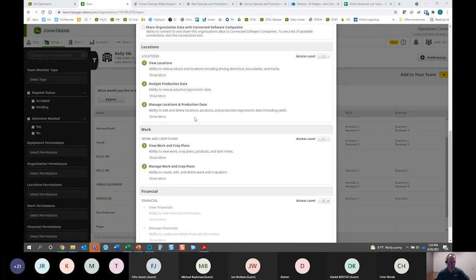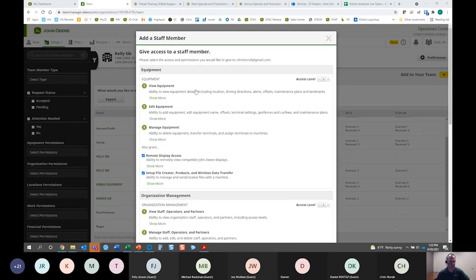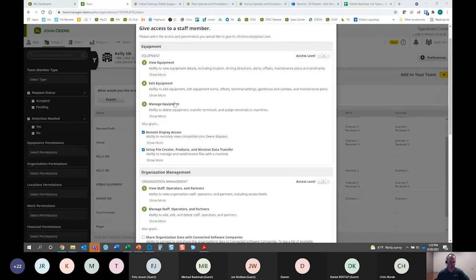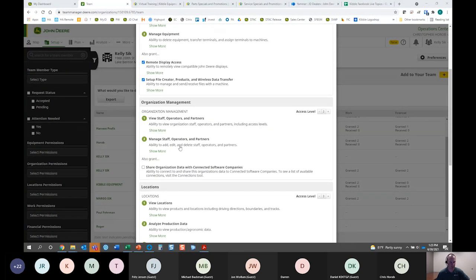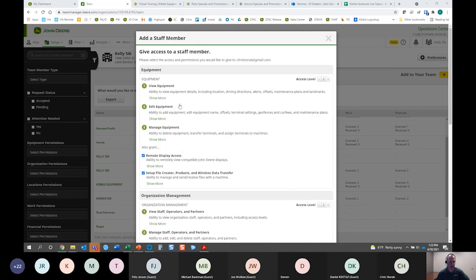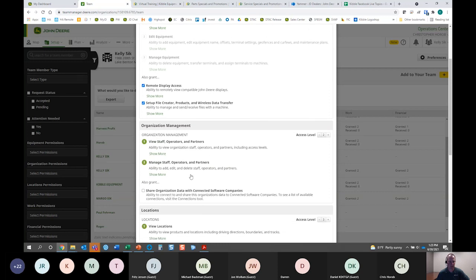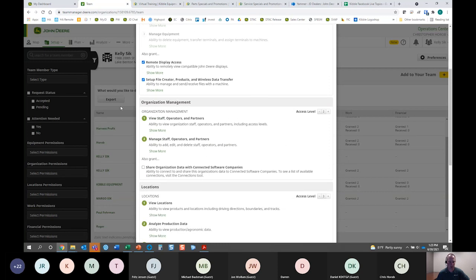Just a simple way to think about this, you can read through all of the language, but in the simplest way, if they're at a level 1, they can view something. If they're at a level 2, they can edit something. And then level 3 is like deleting things, and there's different levels across. But if, for example, you wanted a staff member only to view equipment, you didn't want them at org management, which is being able to actually add people, delete people.